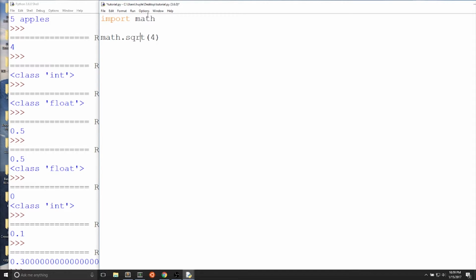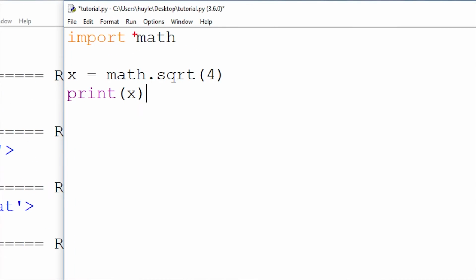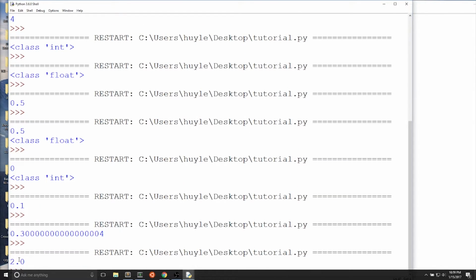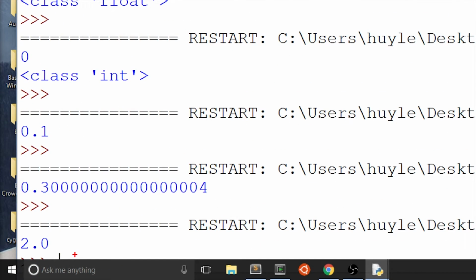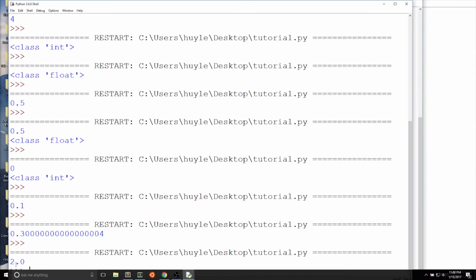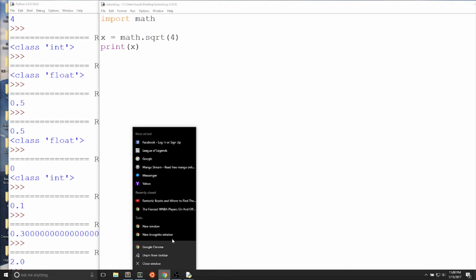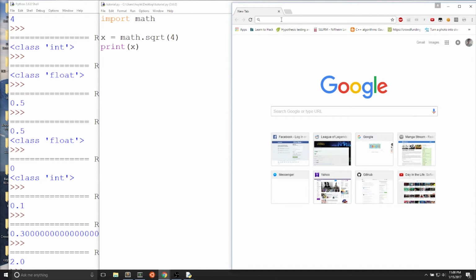Math.square root, parentheses. To use a module's functions, you always follow this pattern. You type the module name, then a dot, and then the function. For example, x equals math.sqrt, parentheses 4. And when we print out x, it gives us a 2. Functions like print and type come usable with Python, but Python doesn't expect everyone to want all the pre-configured functions. So Python expects you to import them.